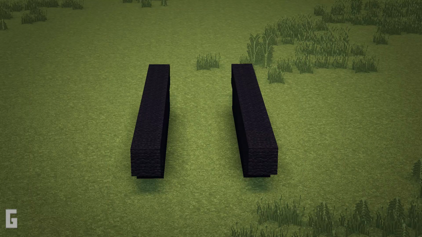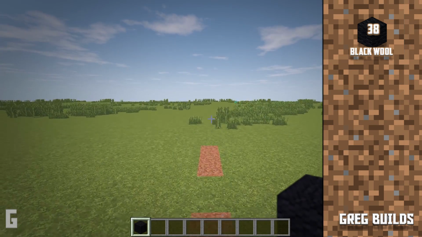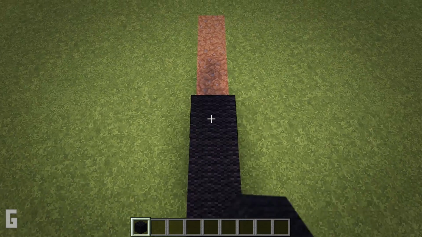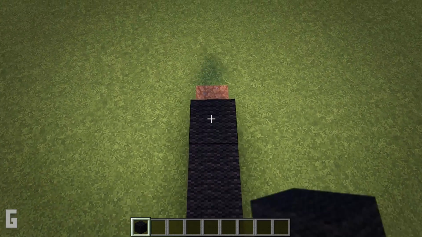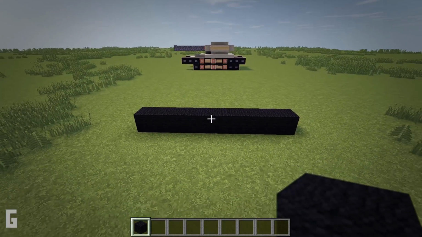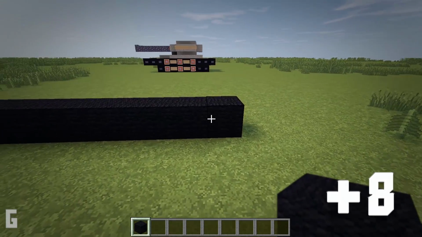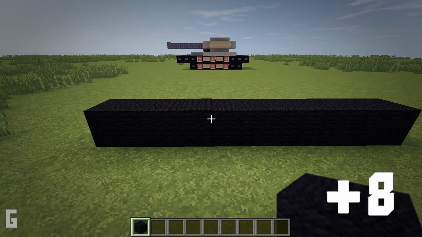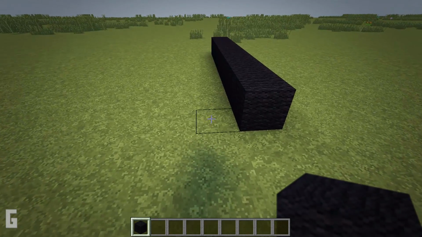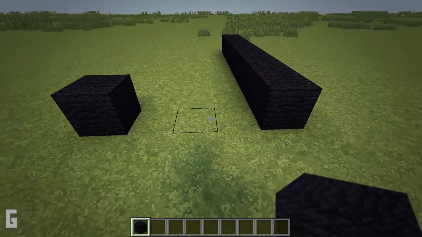Step 1. First, let's create the treads for the tank. We'll need 38 black wool blocks for this step. First, lay down a vertical row of 8 black wool blocks. Then move over 4 spaces and make another 8 long row of wool. Make sure there's 3 empty spaces in between the 2 treads.